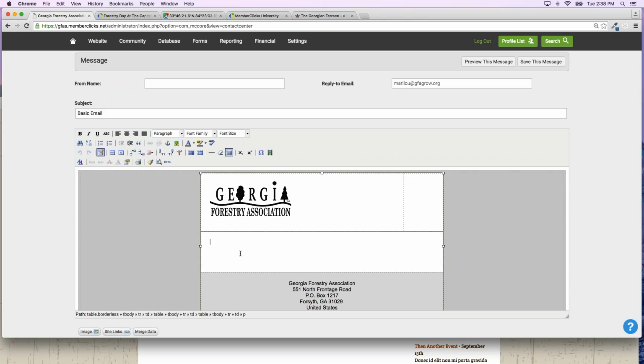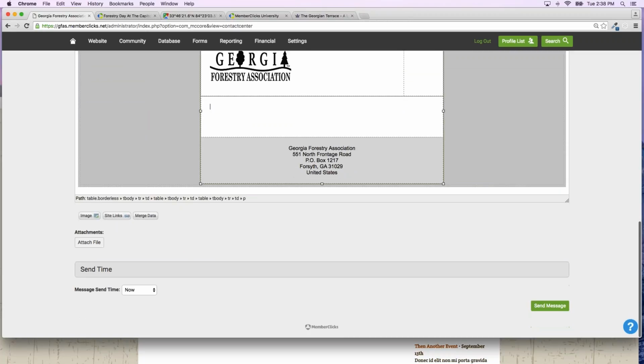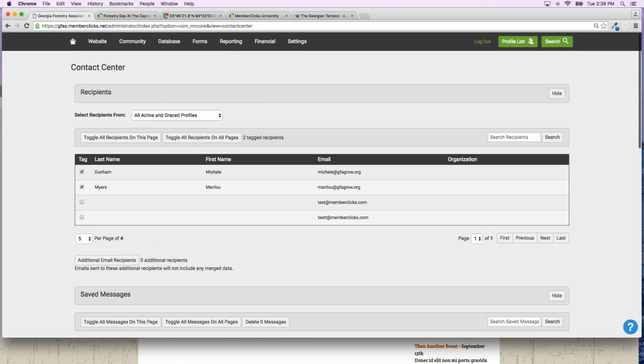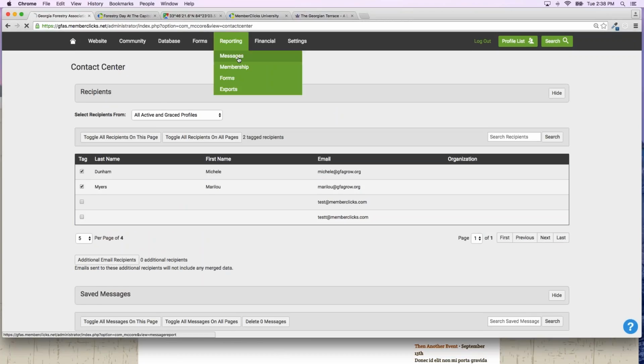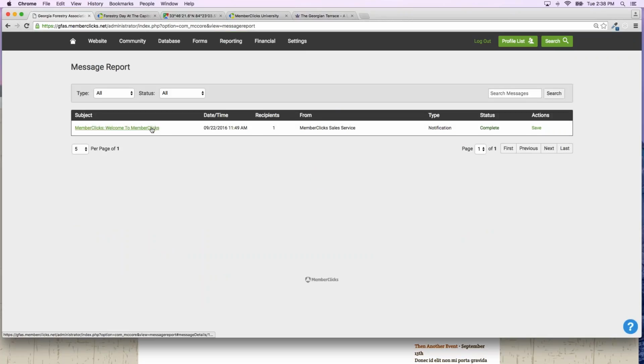Thank you. So in here, this is where we'll add the body of those messages, and then once again, we can send this now or send it at a later date. Then we can send the message. It'll sit in a queue for 5 minutes so that if you change your mind and you want to cancel it, you can. Then once it's delivered, you'll be able to come underneath reporting and messages, and this is where you can take a peek at message details.